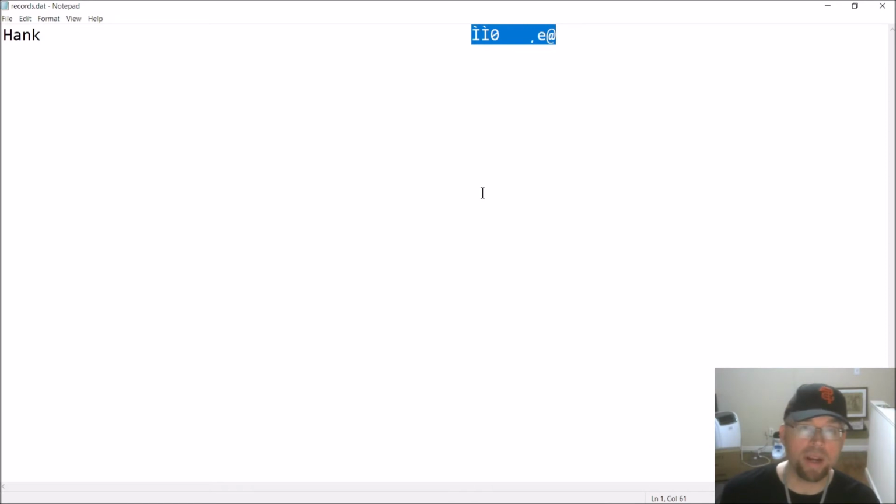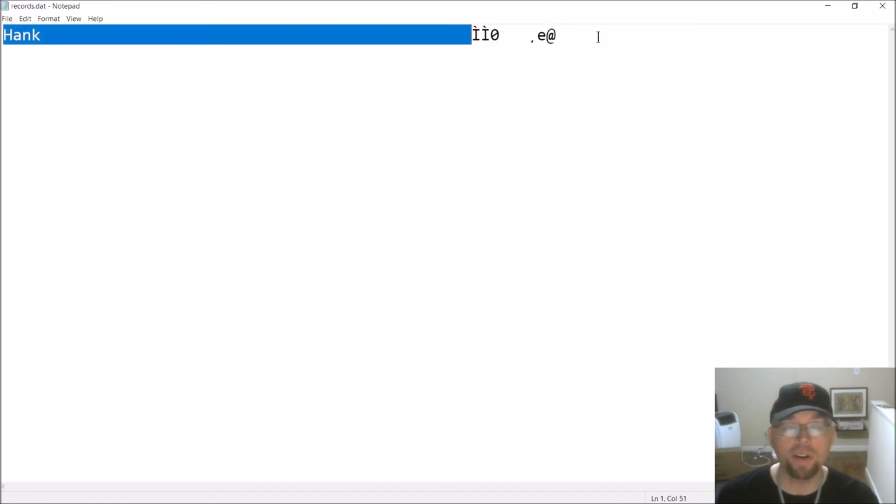Why? Because remember, binary files are not encoded for text. The Hank part right here was all characters, which are 1 byte each, and so Notepad can recognize that and go, okay, sure, fine. But the rest of this stuff is the result of the float variable and the integer variable, so it looks like garbage. That explains why it looks the way that it does.